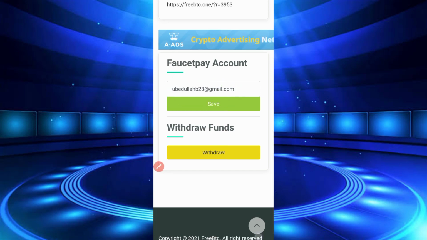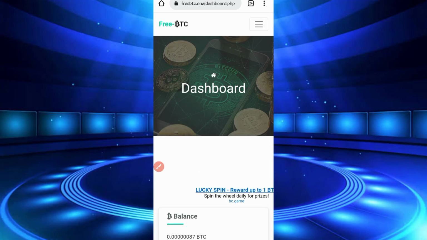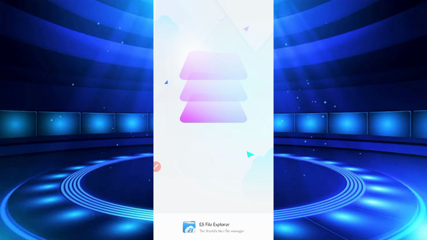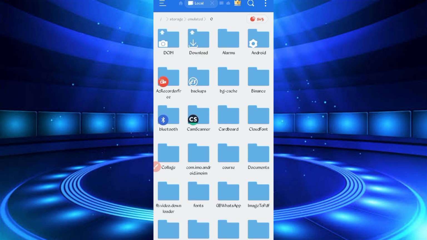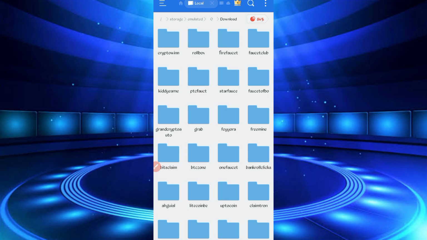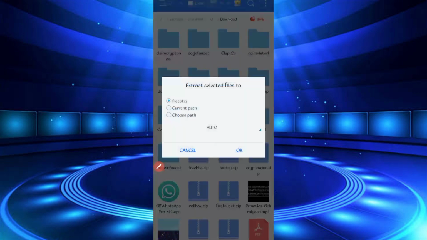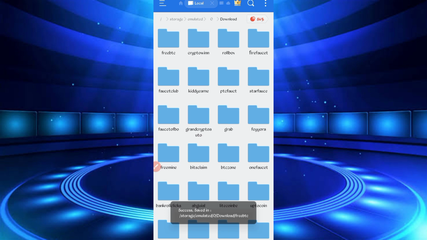Minimum is 500 satoshi. So now we need the script file, the link is in the description, you can go from there and click on the script button. The script will be downloaded. After downloading the script, open any explorer app. Then go to the download folder where you downloaded your script file. The script file is in zip format. First I'll unzip it. Long press on the script file and click on More, Extract, OK. Now the file is unzipped. Open the unzipped folder.